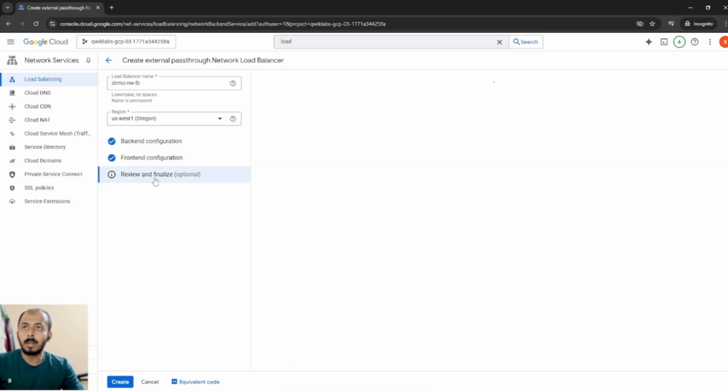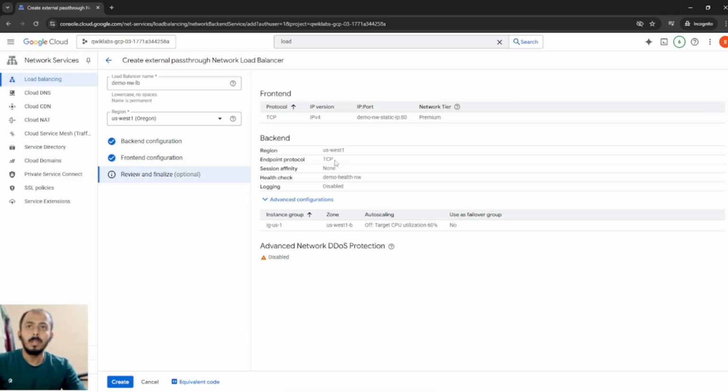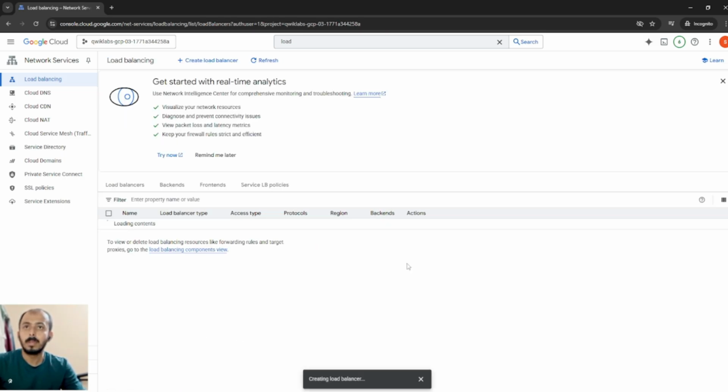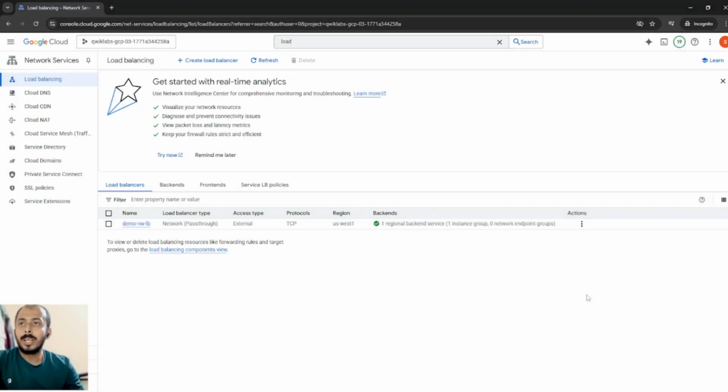Okay, review and finalize. See, everything is as expected, as we have selected. Click on create. So yeah, as you know, it usually takes a couple of minutes to create the load balancer. So maybe I'll skip this, and once the load balancer is created, I'll move to that section. Okay, now we can see that our network load balancer is created and the backend is also showing healthy.